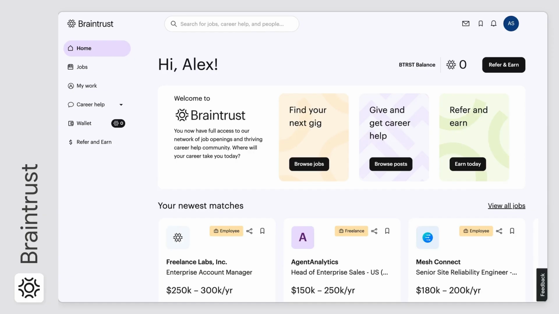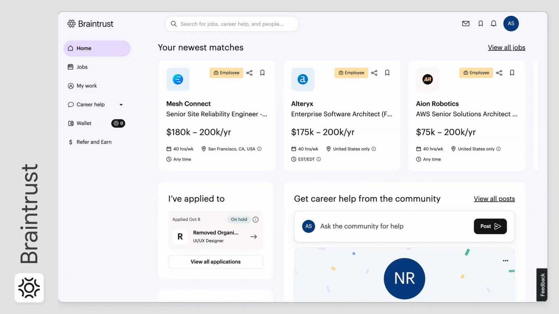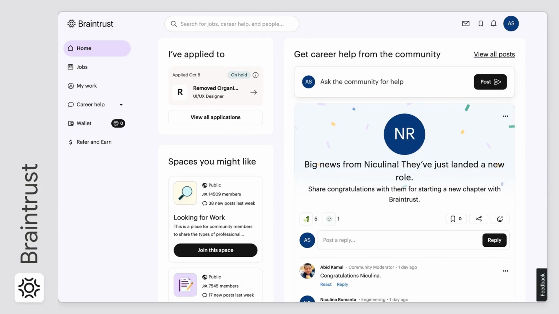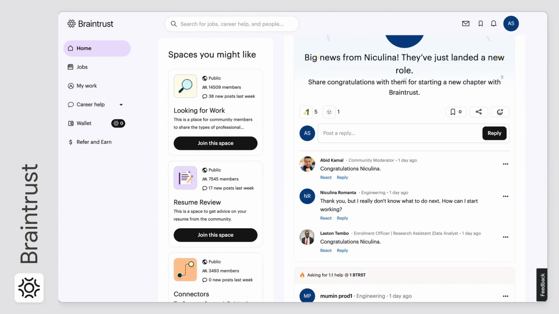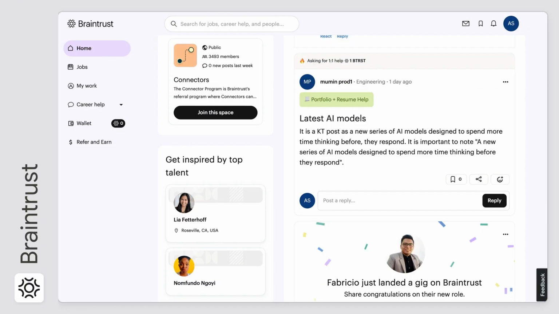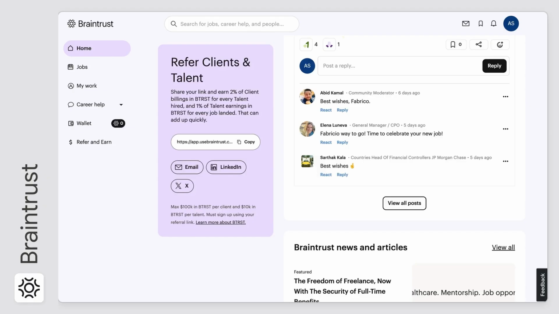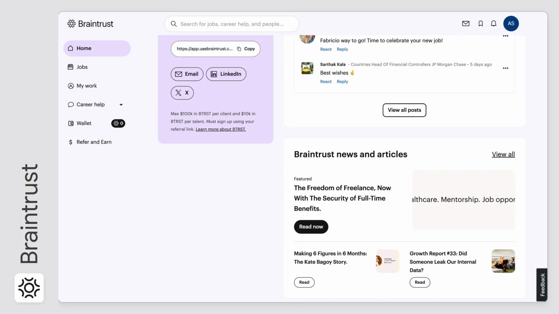Explore your Braintrust dashboard for quick actions and new matches. Next, view job applications and community help. Then, engage with career tips and spaces. After that, see community replies and spaces. Moving on, find inspiration from top talent. Click Refer and Earn to share with others. Finally, browse Braintrust news and articles.